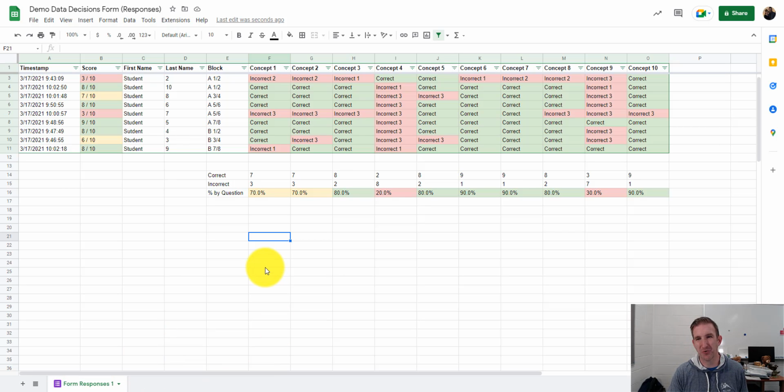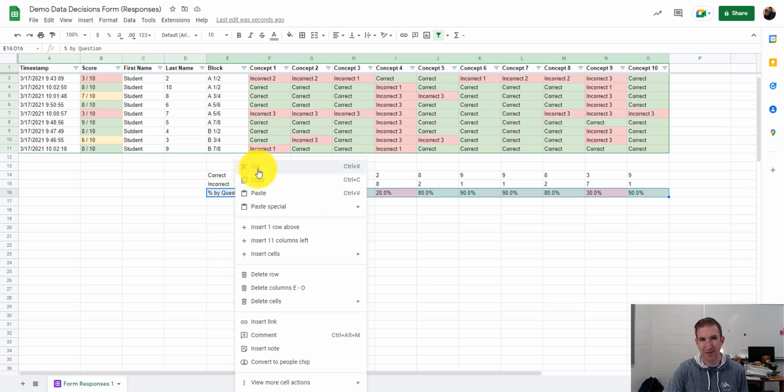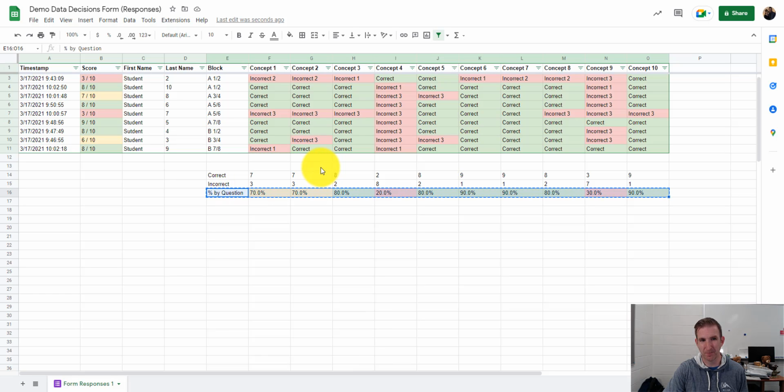And what I'm going to do is, before I make my chart, I want to give my data some headers. So I'm going to highlight the percent by question, and I'm actually going to move this a few rows down. So I'm going to right click and press cut, or I can use my keyboard shortcut of Control X.